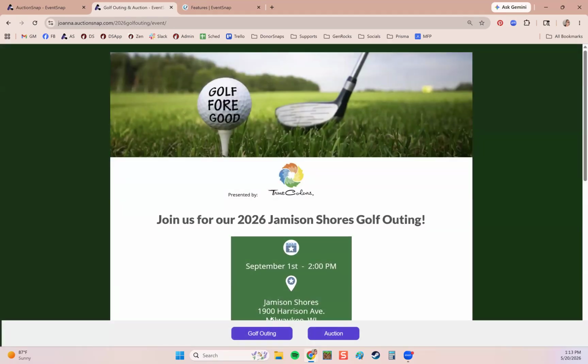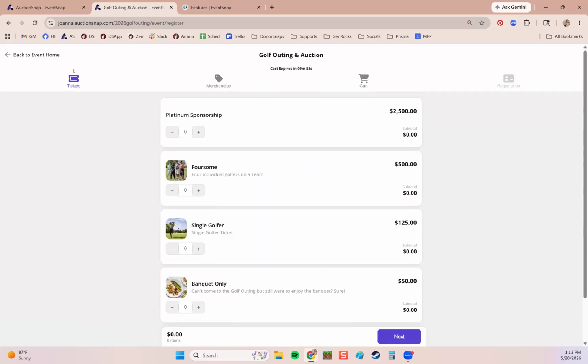So that's the idea with this event. Tickets that you're selling, sky's the limit on things, different levels of sponsorship. Some sponsors include different tickets, some sponsorships don't. You can have member discounts, you can have early bird pricing, raffle tickets. You need to look into your state's regulations on that. Tickets, free tickets, groups of tickets, merchandise, the cart, and then the registration piece. Let's look at the admin side.